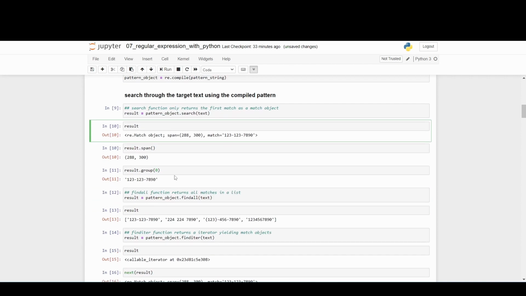If we want to access the span specifically, then we can use result.span(). If we want to access the match property, then we can use result.group(0). We talked about the difference between a group and a match in my previous videos. In this regular expression Python package, match will be represented by group 0, and then any other group will be represented by group 1, group 2, group 3, etc.